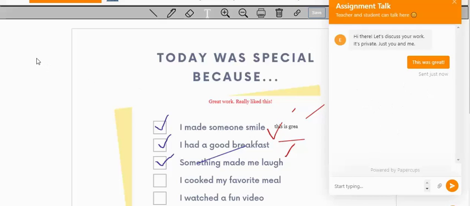So that's a first look at our assignment feature. I hope you enjoy using this, and we'll keep you updated as we push out new features and releases for teachers and students to use.